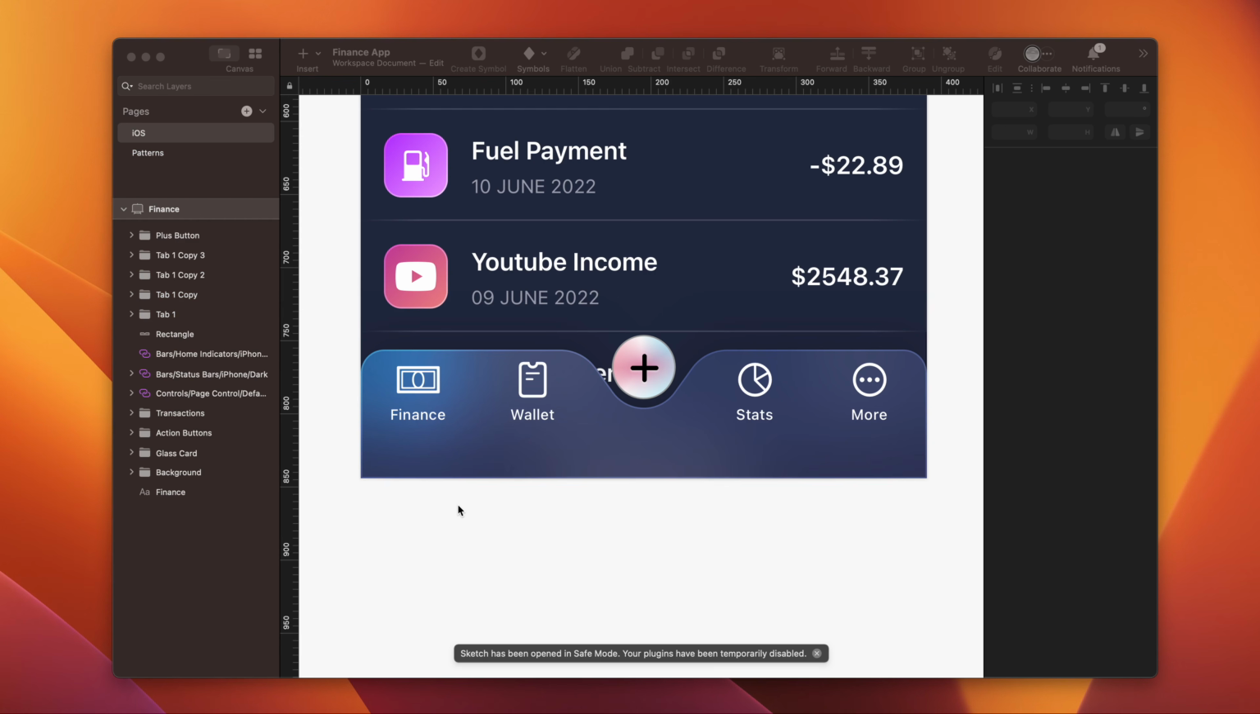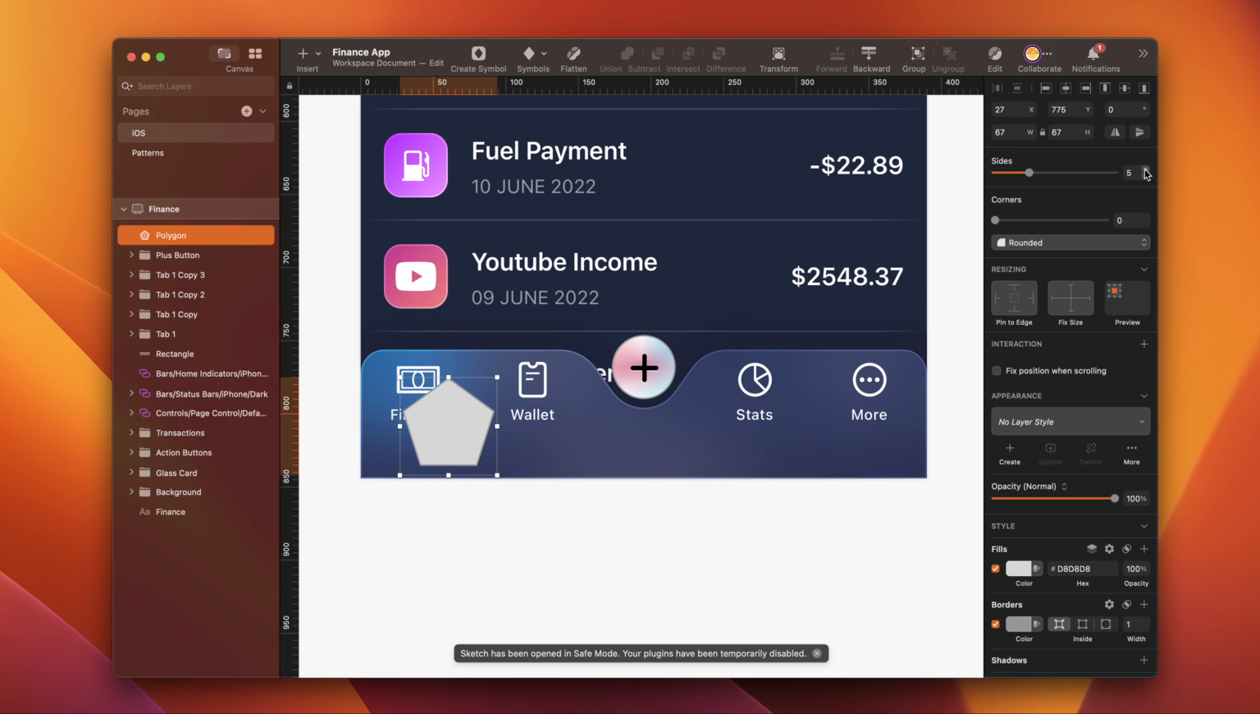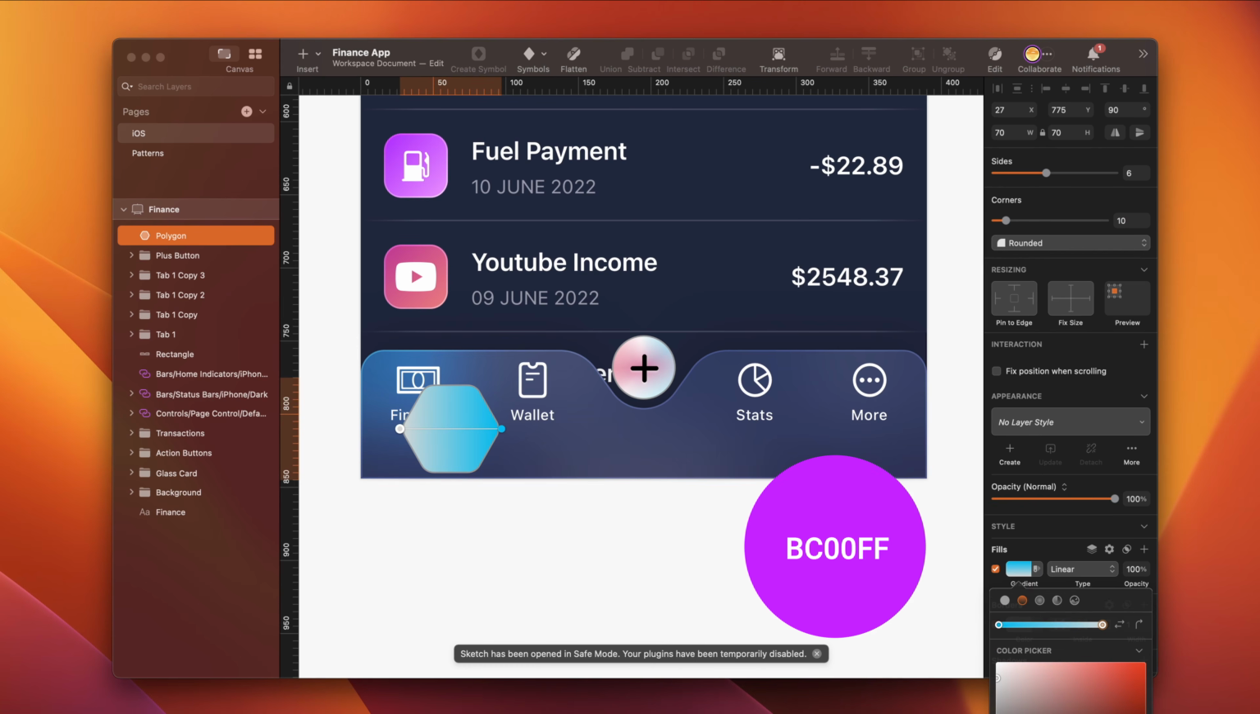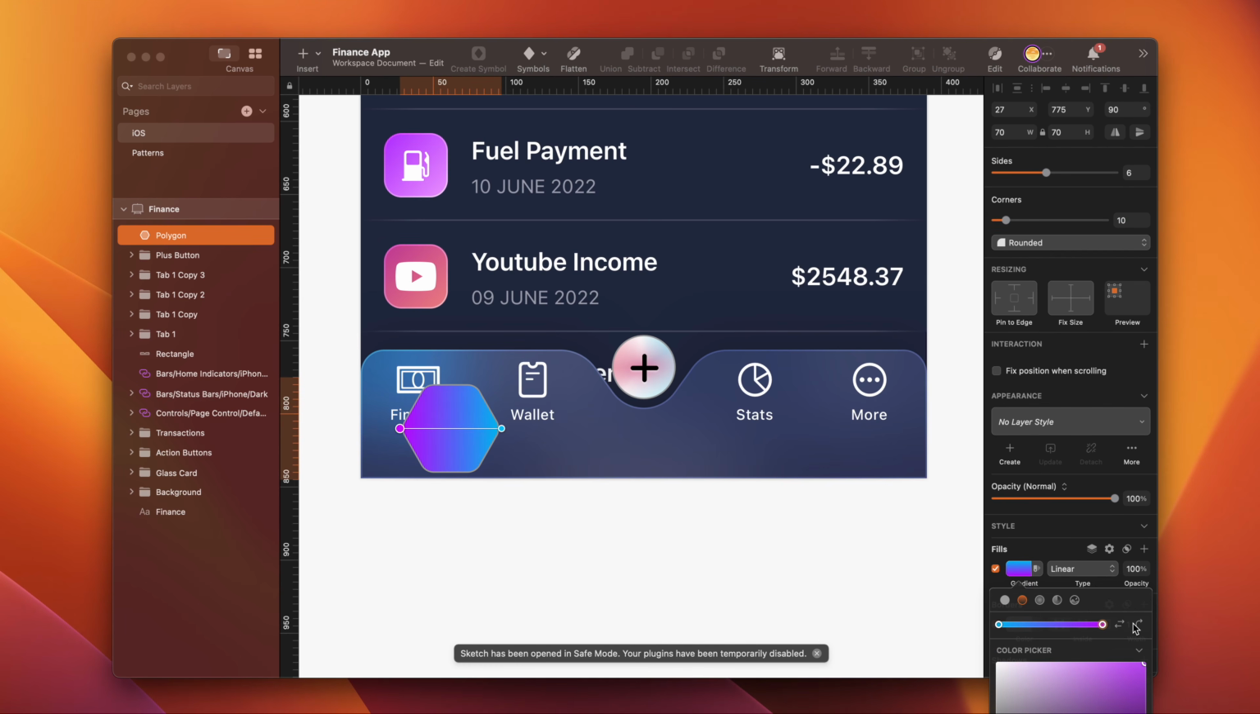Now I want to add a selected state. Add a polygon. Add 6 sides. Rotate 90 degrees. The size is 70 by 70. Just going to add 10 round corner. Add linear color. First color is... Second color is... Okay, let's rotate a little bit.